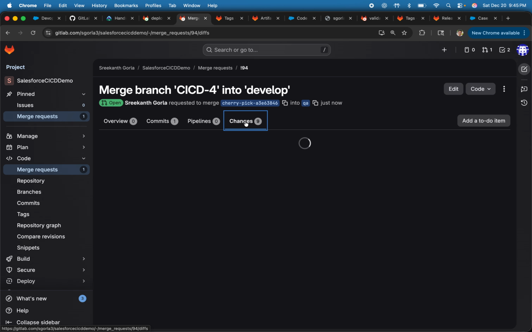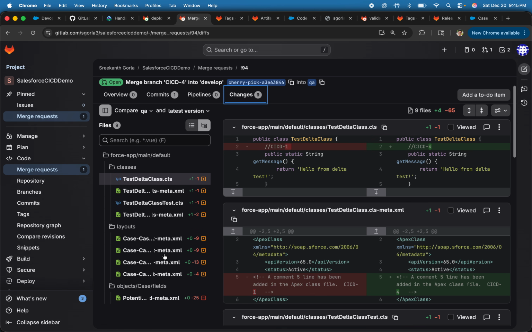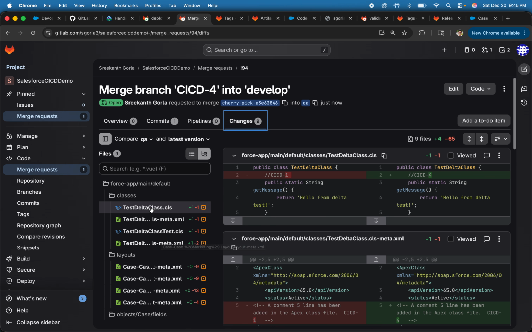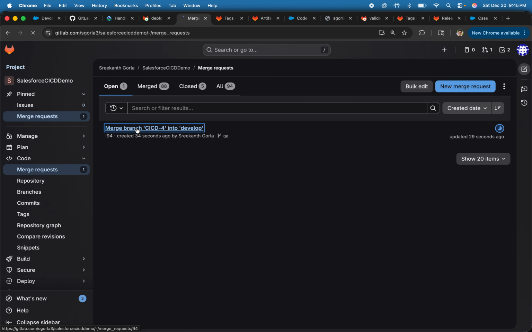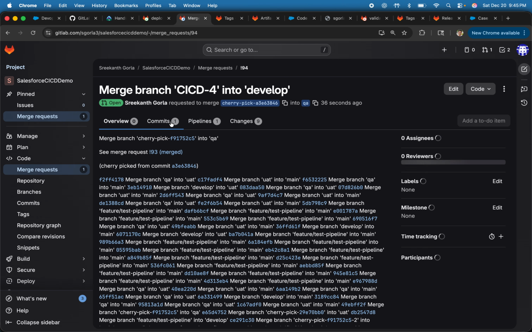And now if you see the changes, they are pretty much the same changes: that potential field, the page layouts, and all the classes. So now we don't need to do anything. We are basically taking the same merge commit. This is all Git functionality. GitLab gives all of this, and now we got that merge commit going on. Going back to that merge commit, the same pipelines will be running.